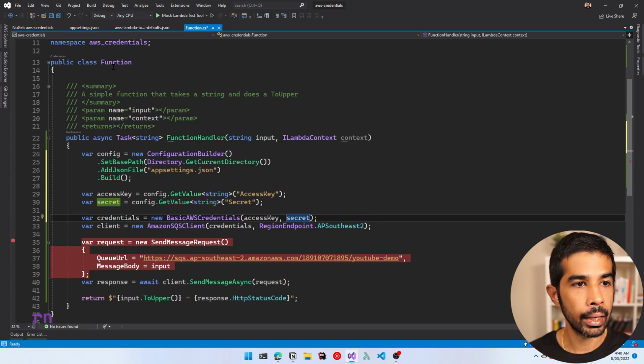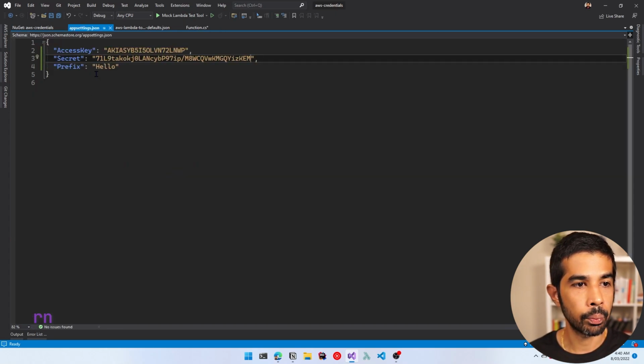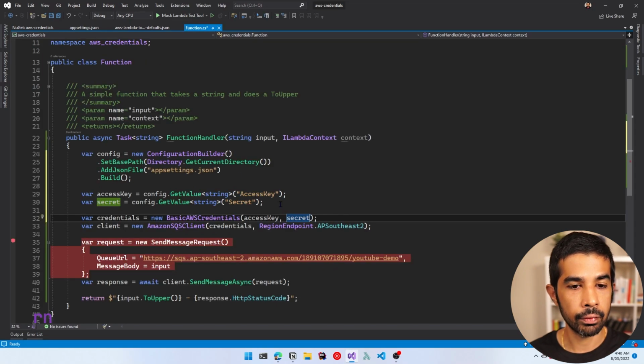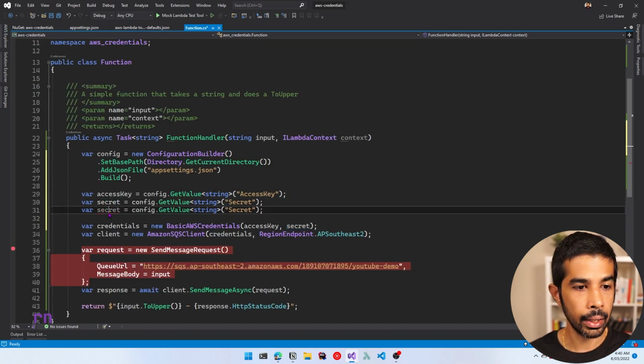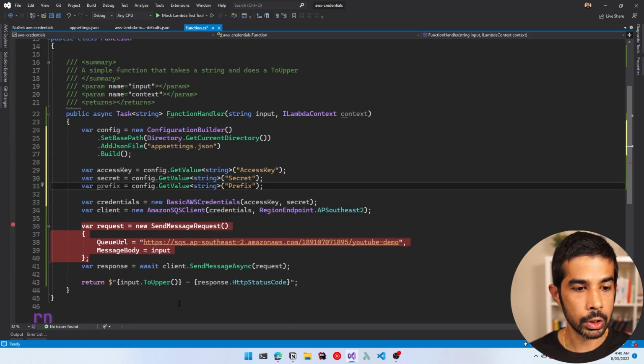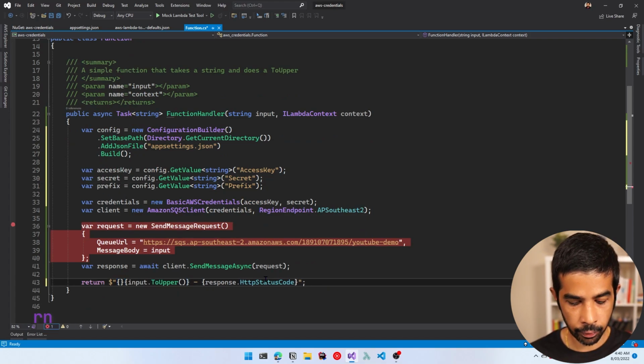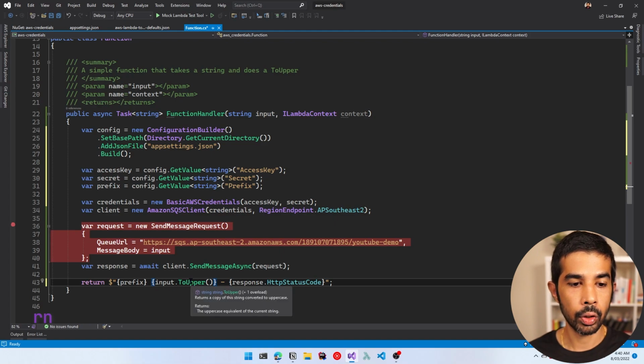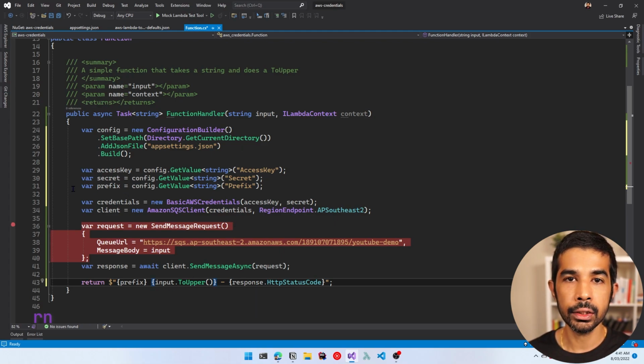We had also added this prefix inside this particular configuration. To retrieve that, let's duplicate this line again and specify prefix. And instead of the key Secret, let's specify Prefix. We can use this prefix inside our return message here. So let's specify prefix and the input that we pass in. Now, this prefix could be any other application configuration that your application or the function code requires. I have just used this to show this as a demo.